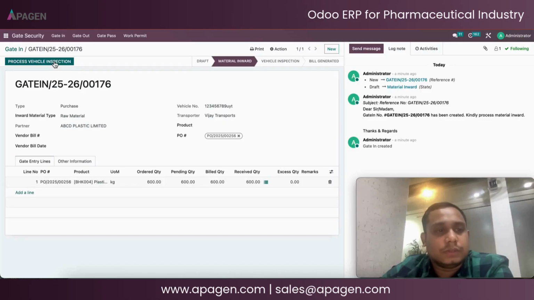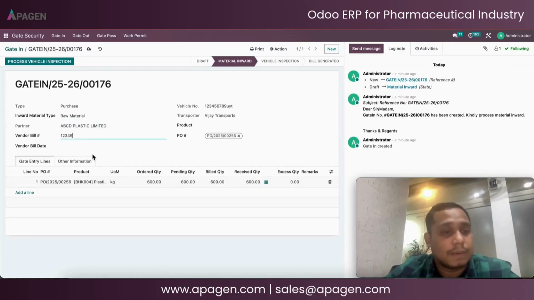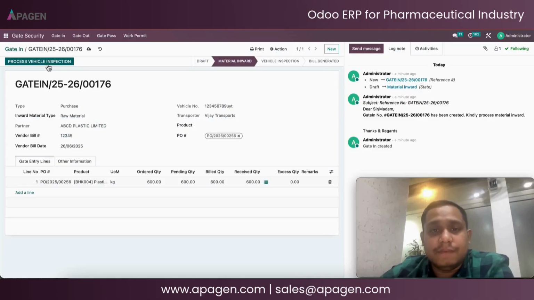Then the next process is called process vehicle inspection. Right now you are seeing there are only two tabs. Vendor bill is important, so I'll enter the vendor bill and the date. Now process. You have seen there are many validations, and these validations are also customizable. You can add validations according to your processes.